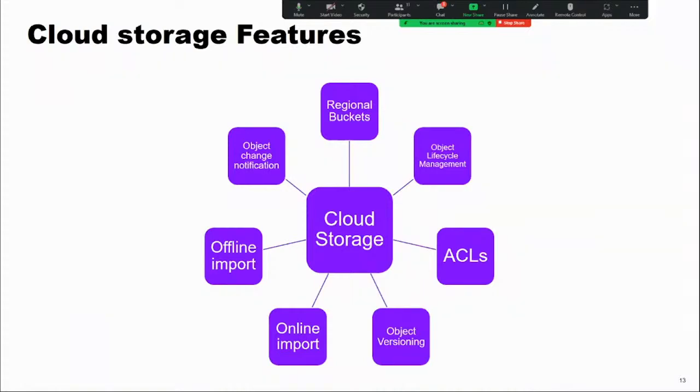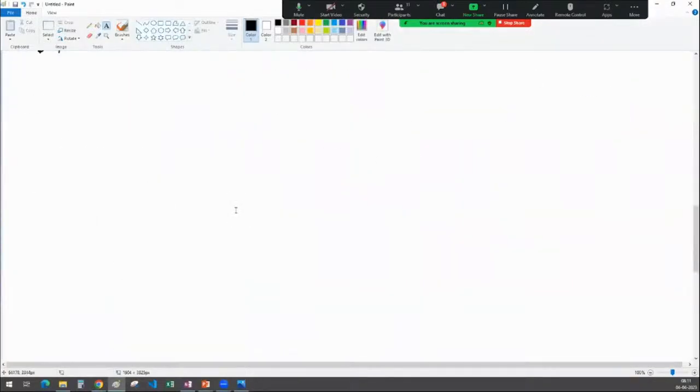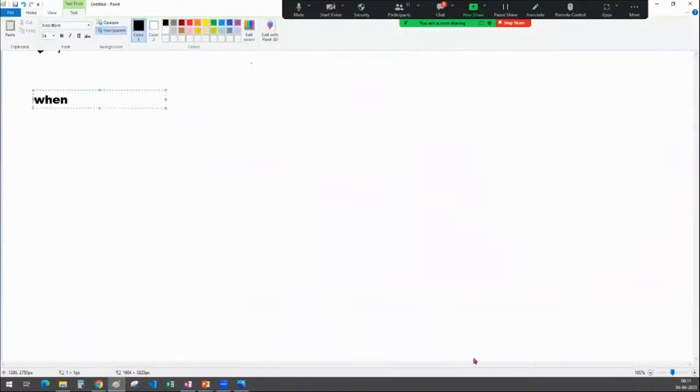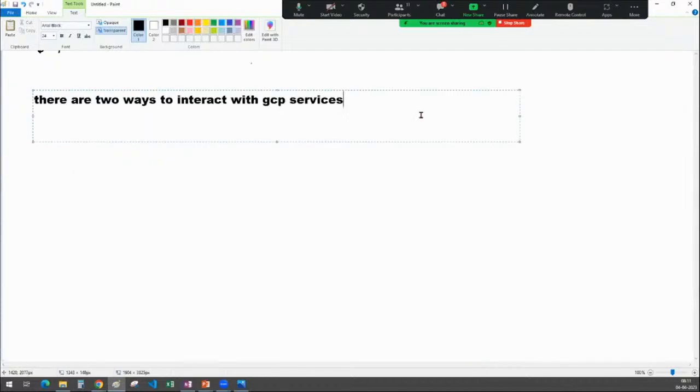Very important thing, I will write it here. There are two ways to interact with GCP services. There are more ways, but mainly two ways for me. I don't know how other people say it, but in my classes, there are two ways if you want to interact with GCP services.